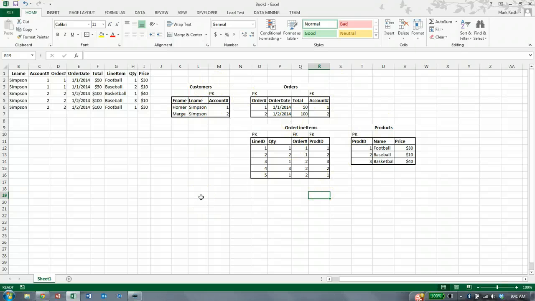So how many total footballs were purchased? Okay, well, here's what we do. We find football, then we find the number of times that football's product ID appears in the order line items table, and then multiply that by the quantity purchased. So product ID number 1 appears once here with the quantity of 1, once here with the quantity of 1, so 2 footballs purchased.